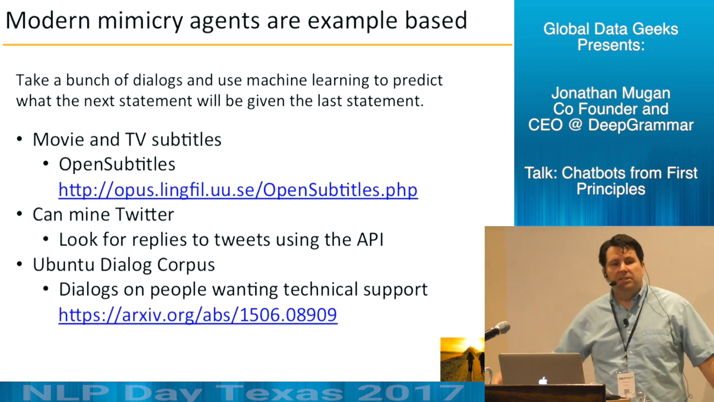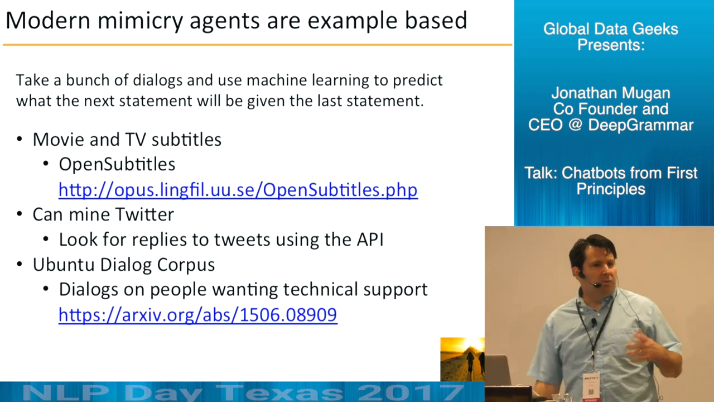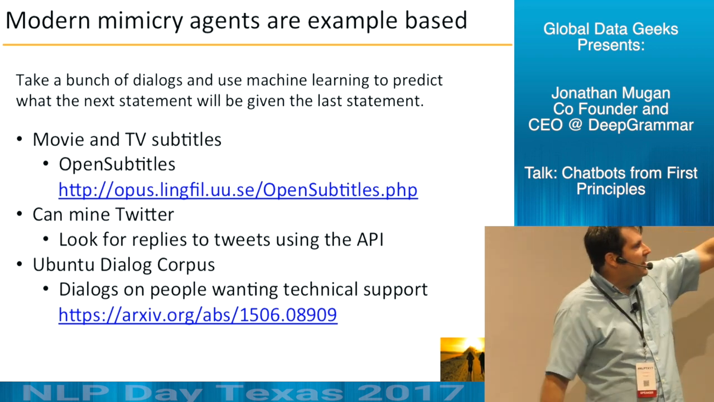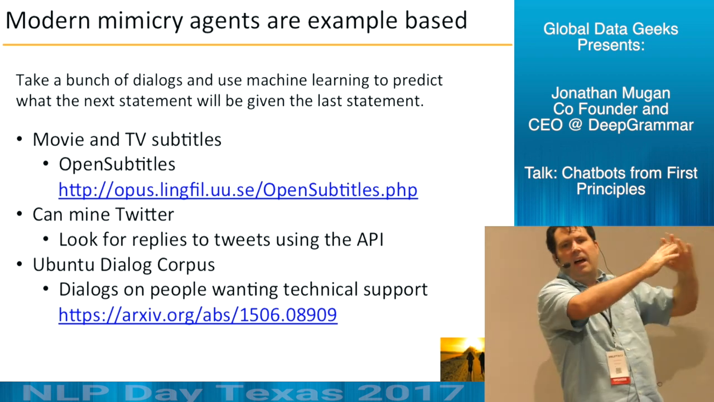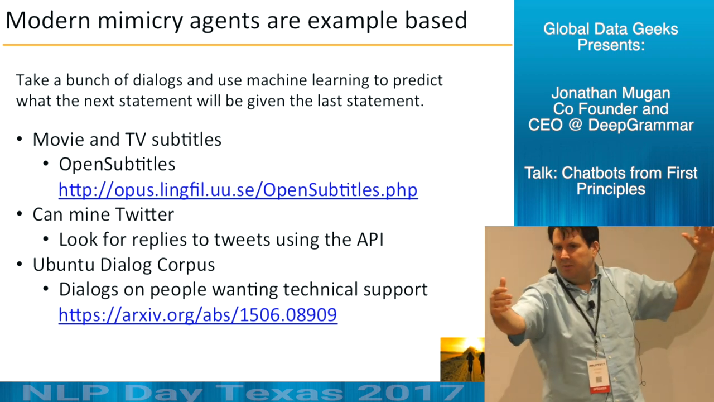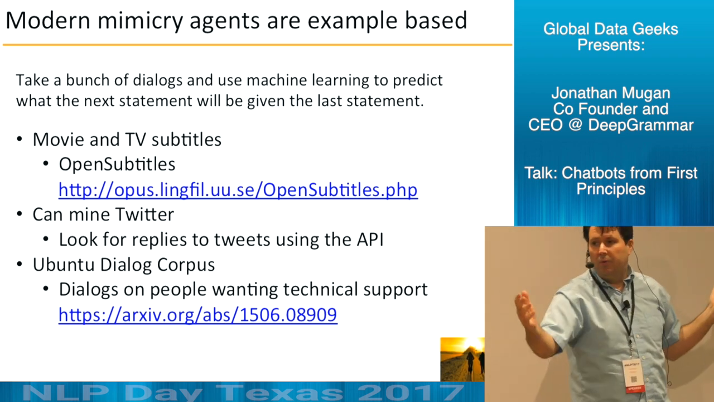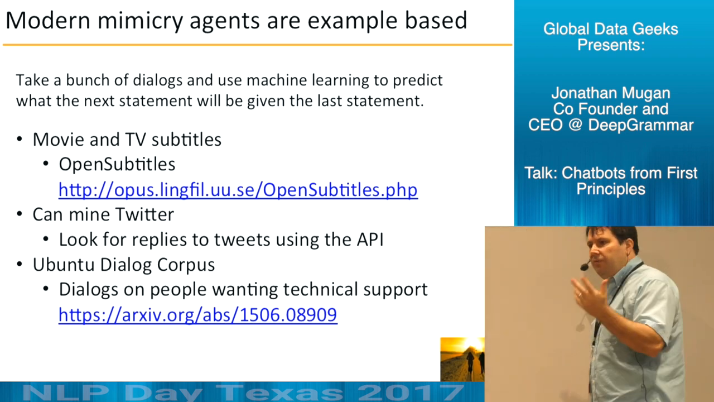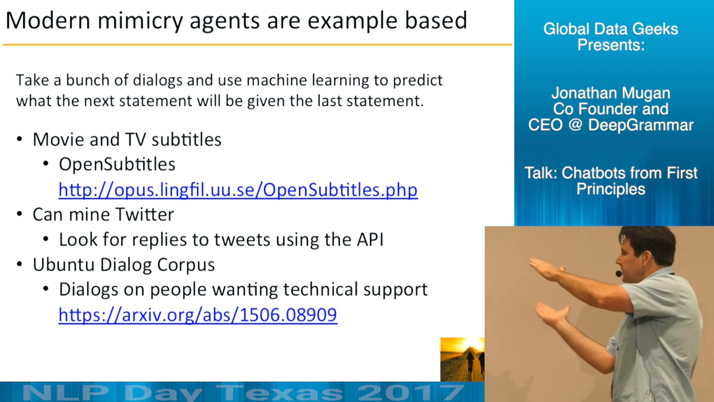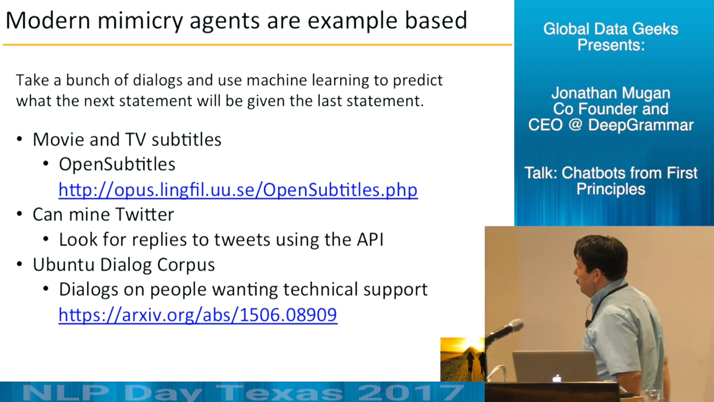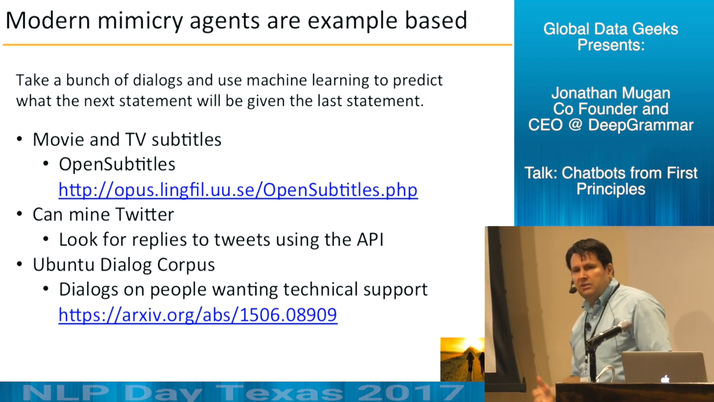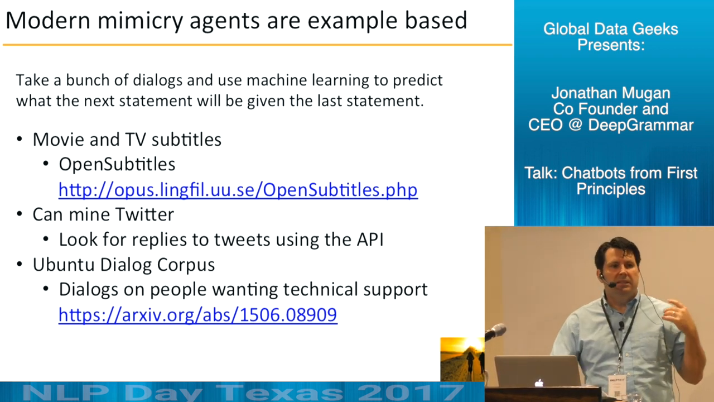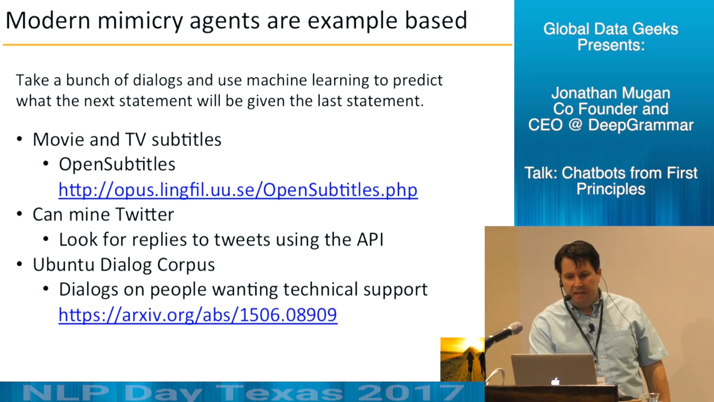So modern mimicry agents work differently. They're data-driven, because we're all data-driven these days. So you have movie and TV subtitles. You can download all these subtitles, and given one line of dialogue, you can train your computer, and we'll see how in just a moment, to come up with whatever the next line would be, even if that line is not in this database, just by using machine learning. You can mine Twitter, looking for replies. Anytime anybody replies, you can make a bunch of lists that way. There's also the Ubuntu dialogue corpus, which is technical support dialogue. These are used for a lot of papers. And so we'll look at one way if you wanted to make a database mimicry agent. We'll look at doing that now using deep learning.